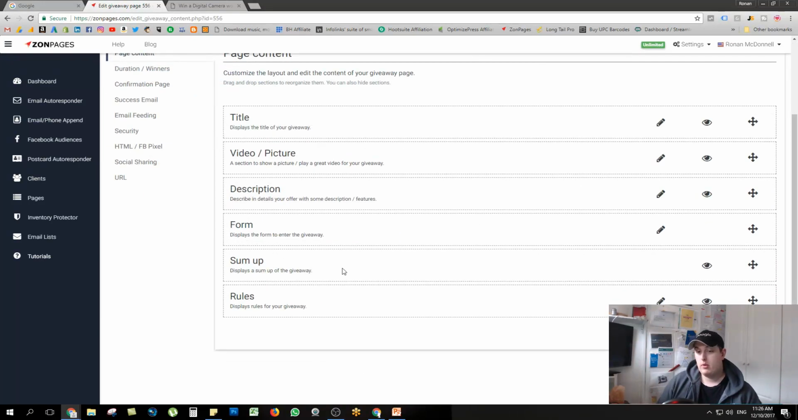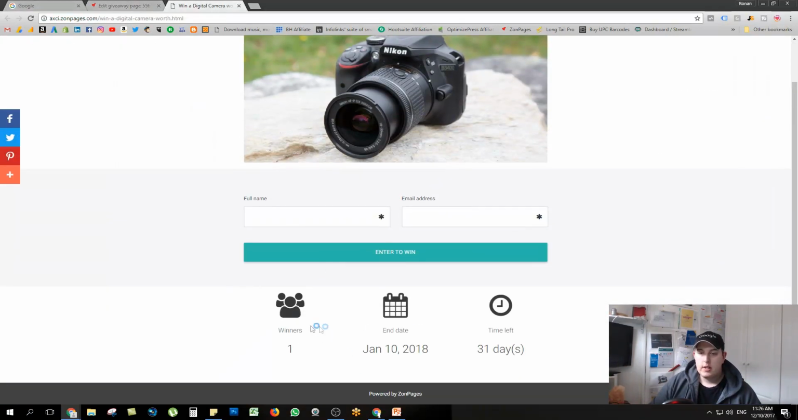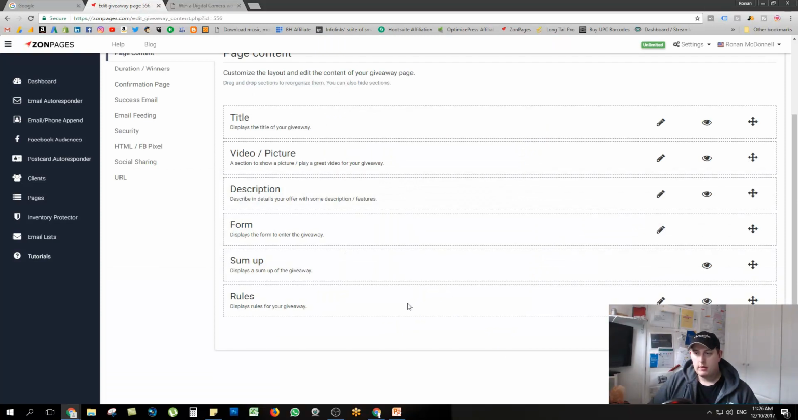After we configure that web form, the next section here is called sum up, and this displays a sum up of the giveaway. Oppositely to the form above, you can't edit this, but you can show or not show. It's up to you. So you can simply click that little eyeball and it will be disabled from the giveaway page, but we actually want it in. It is the little thing down here that tells you how many winners there are, when the end date is, and how long that is from now as well. So we don't edit that, but what we do is we edit the actual number of things that are given away and the end dates and things like that. So it will reflect those once it's finished.